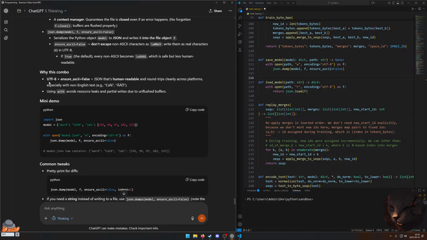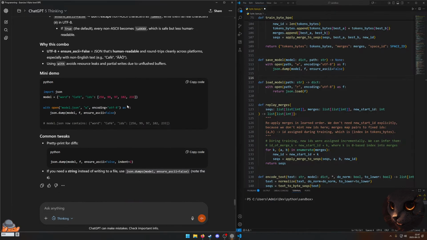Why this combo? UTF-8 plus ensure ASCII false equals JSON that's human readable and round-trips cleanly across platforms. That's good, especially with non-English text. For example, cafe. Using with avoids resource leaks and partial writes due to unflushed buffers.